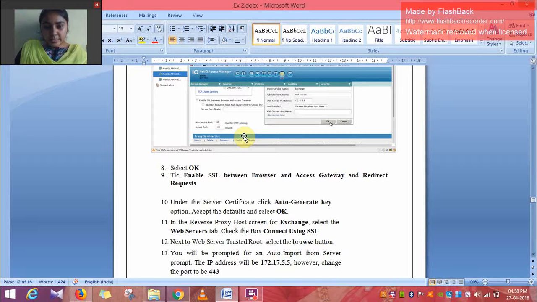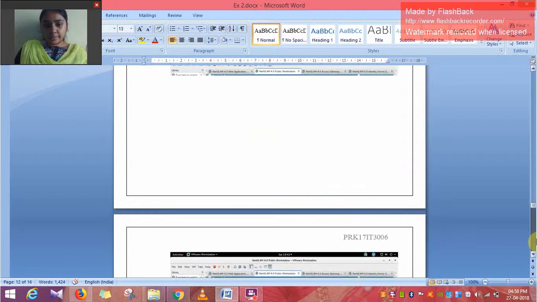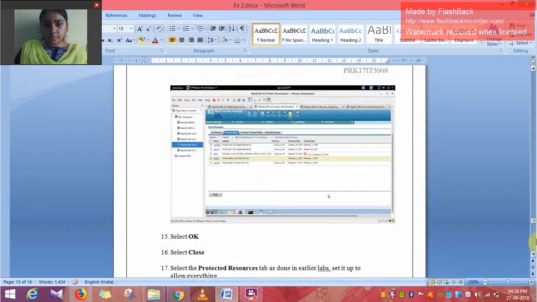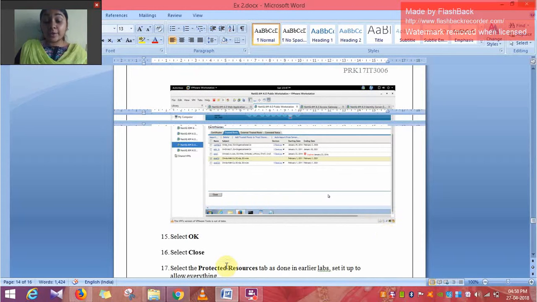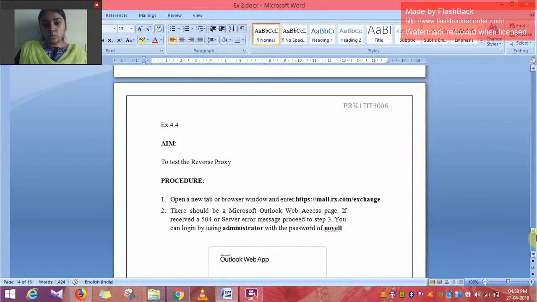We need to select the web servers tab, and there will be a checkbox that we need to tick over here, and then enter the IP address. The port number will be 443. Then we need to select the protected resources tab, which was already done before this experiment, and give allow. It will be successfully created. In order to test this, we have the URL https://mail.rx.com/exchange. We need to do that.